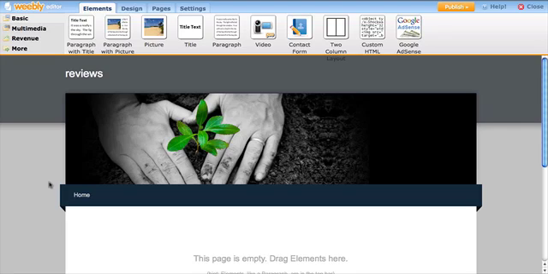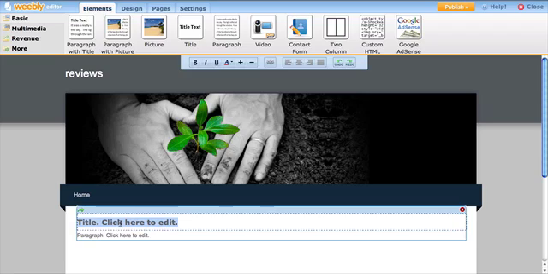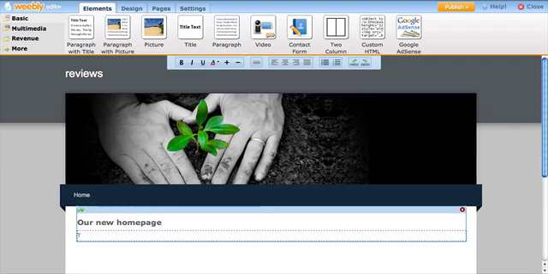Let's start by adding some content to our page. With Weebly, content is added in blocks that are called elements. We'll first add a block of text with a title by dragging this element here onto the page. A single click puts the element in edit mode. Another double click selects all text and lets us overwrite it.